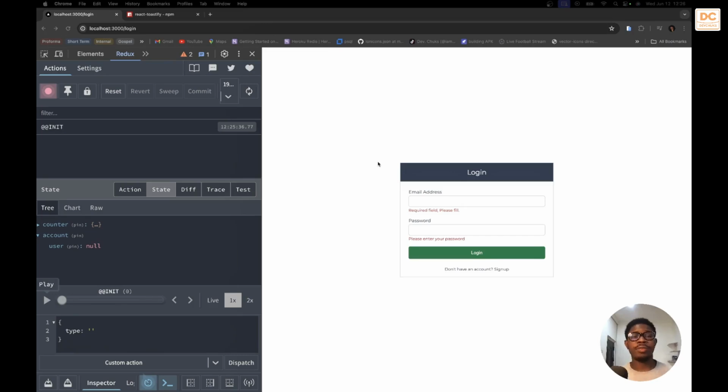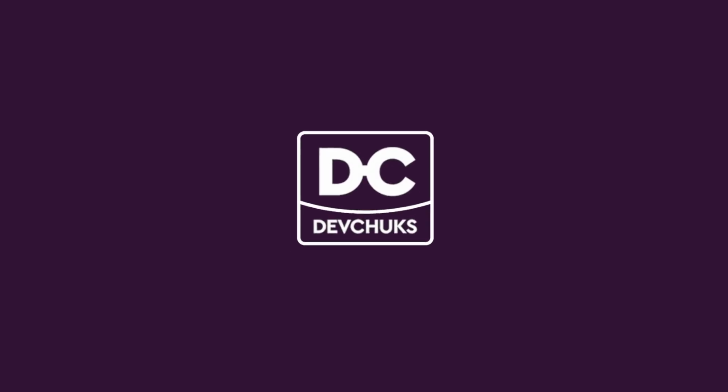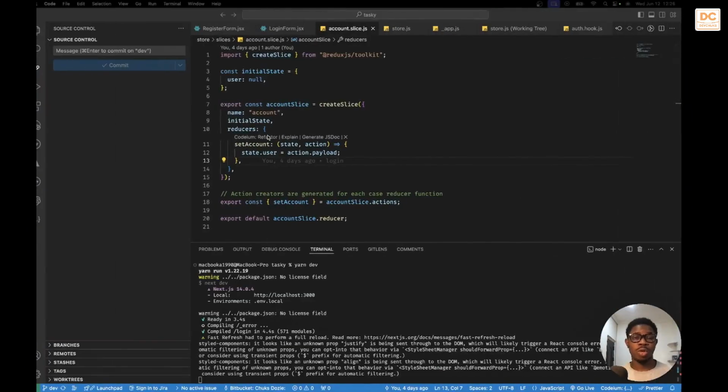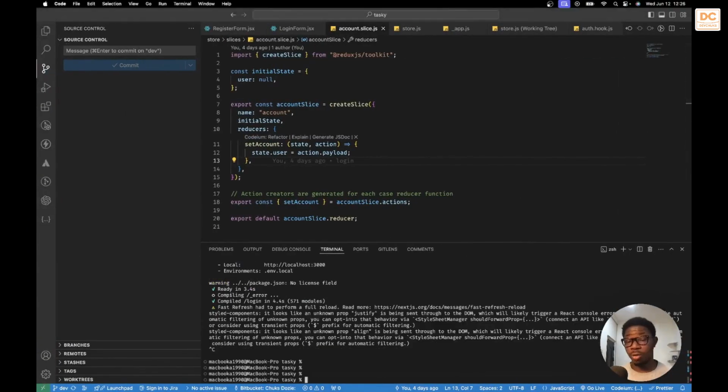Today we're going to be working on making sure that the information in our Redux gets persisted, even if we reload. It's still going to remain there. So we're going to be working on a couple of things. First one, for us to do that, we need to install a library called Redux Persist.